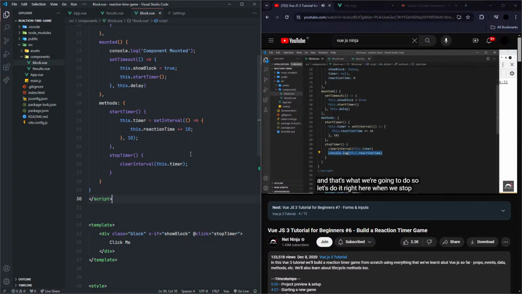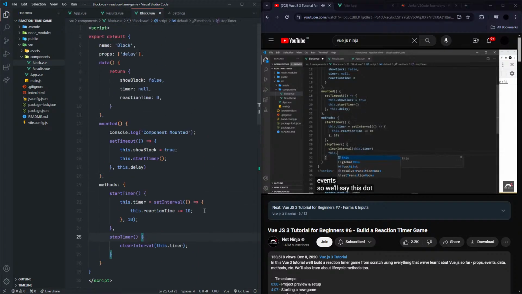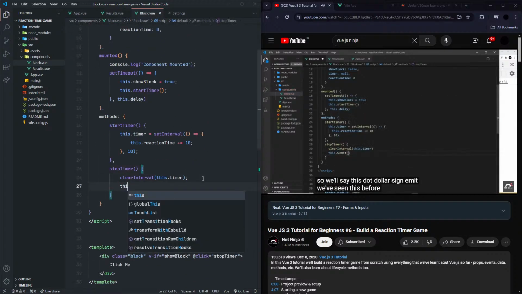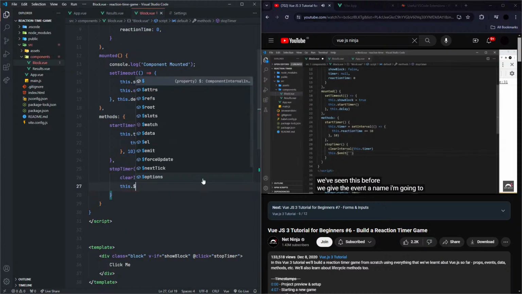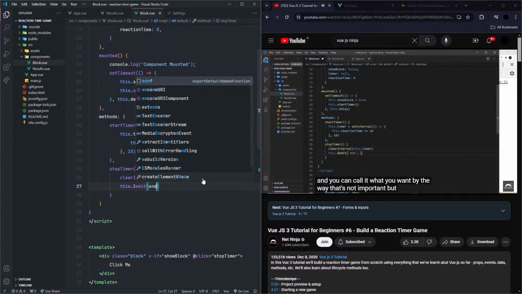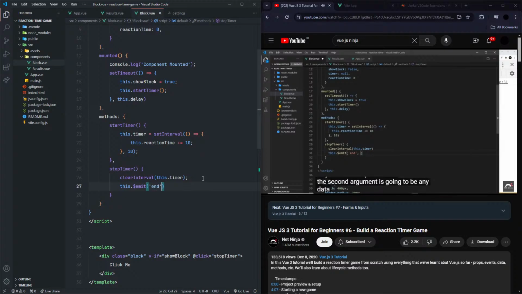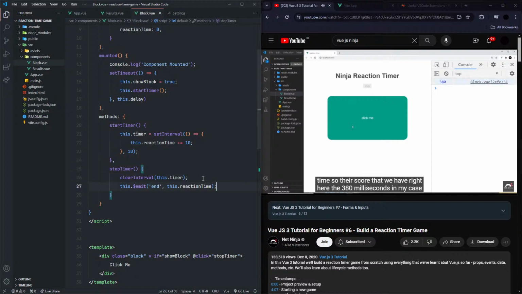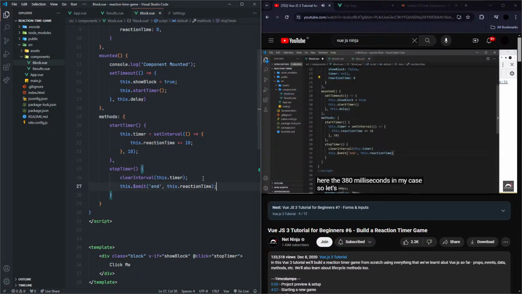So let's do it right here when we stop the timer. That's when we want to emit the event. So we'll say this.$emit. We've seen this before. We give the event a name. I'm going to call it end because it's the end of the game once they've clicked on it. And you can call it what you want, by the way. That's not important. But the second argument is going to be any data we want to send along with this event. And that data is going to be this.reactionTime. So their score that we have right here, the 380 milliseconds in my case. So let's now save that.